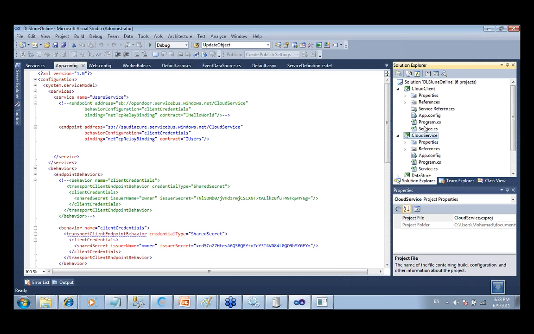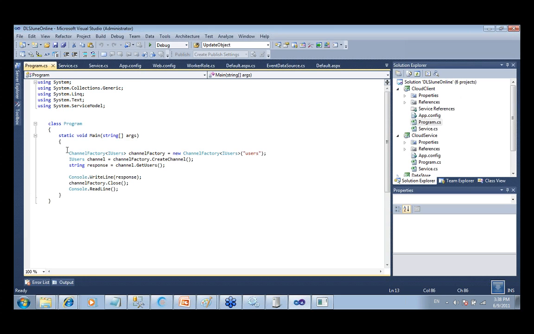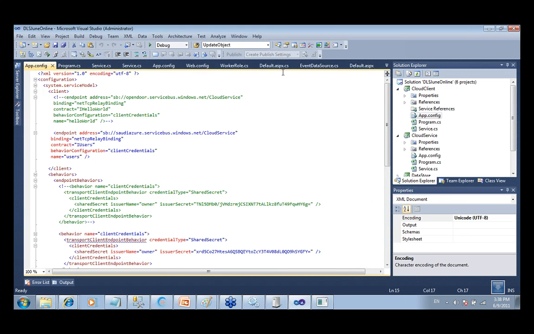For example, this cloud client, which simply consumes the service. This is the code to consume the service using the channel factory. I'm not going into the details of the WCF code, but anyone who has done WCF development should be familiar with this code. I want to really focus on the AppFabric stuff. So this client, as you can see, defines the same endpoint. So it says, I want to send a message to this endpoint using the net TCP relay binding.